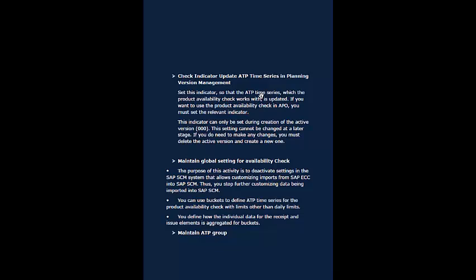So let's create check indicator which updates ATP time series in planning version management. Set this indicator so that ATP time series which product availability check works with is updated. If you want to use product availability check in APO, you must set the relevant indicator. Let's log into SAP.